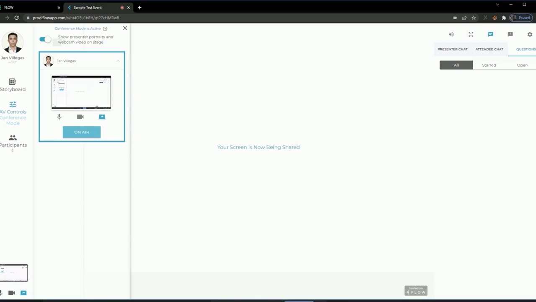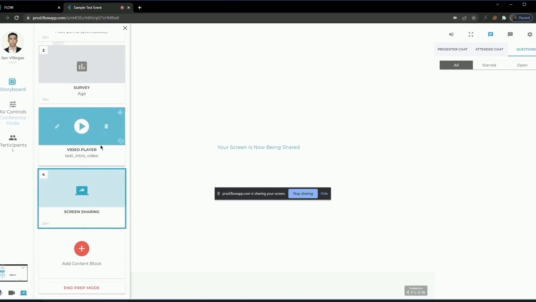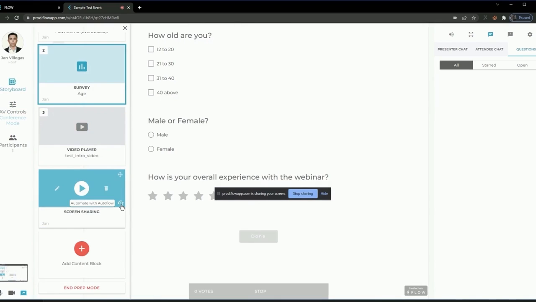Remember that only one presenter at a time can share their screen. Once you've set up your screen sharing content block on the storyboard, simply click the play button, and when you're done screen sharing, make sure that you click stop sharing, and that should be it. And by the way, you can also use Autoflow to record or automate your screen sharing. Automate with Autoflow, and it should run the Autoflow process.